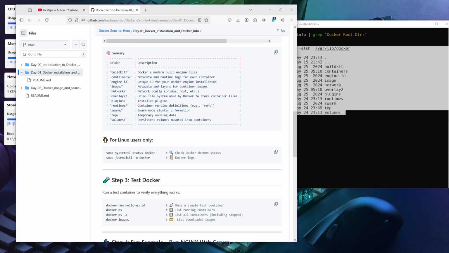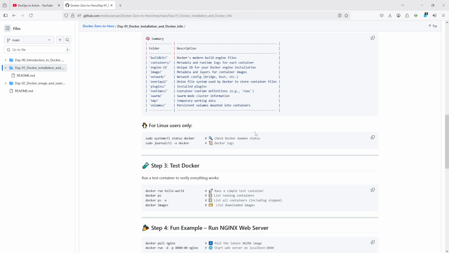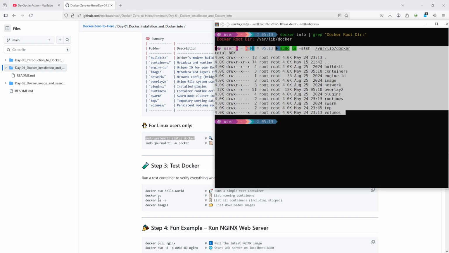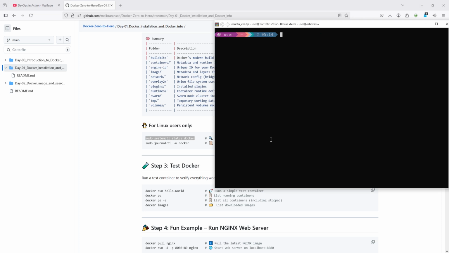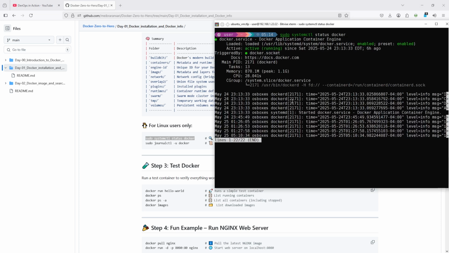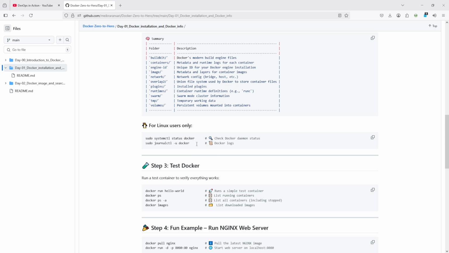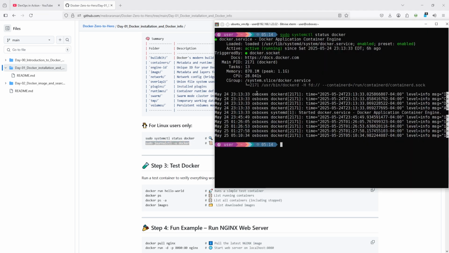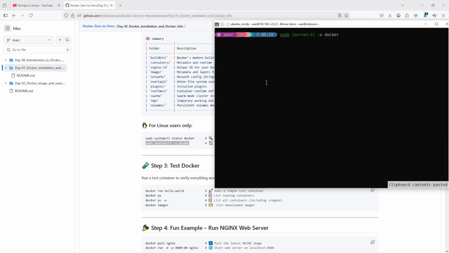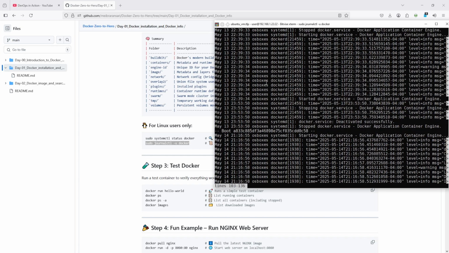Okay, right now we are just skipping it, and definitely we will cover it. So we are using Linux, that's the reason. We can check the docker status, it's running. You can see here the Docker daemon is running on this path. You can check docker logs also. If your Docker is misbehaving, then you can check docker logs to see why it's happening and what happened.